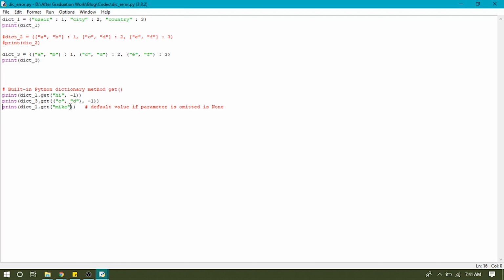Okay, so it's a very good function when we have to get a particular key's value. We can define our default value, and if we don't define it, Python automatically handles these kinds of issues and prints None instead of an error.